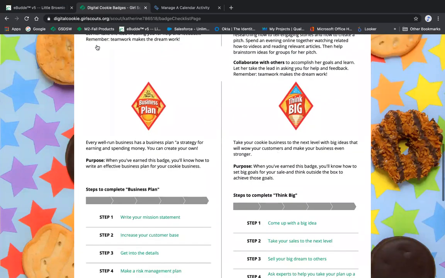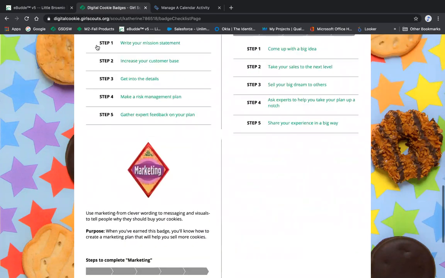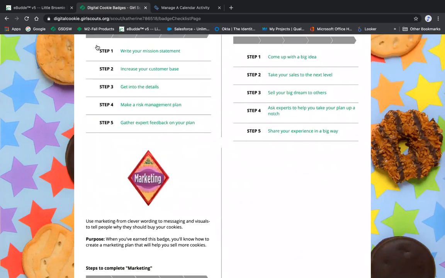And it goes through the cookie badges as well. Now, please keep in mind, these are the cookie badges and the cookie pins. In your Girl Scout materials, you'll also see a business set of badges. Those business set badges are not on here. This is only the cookie badges that are on here.